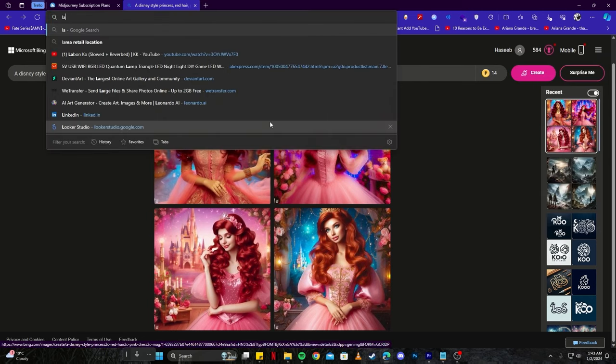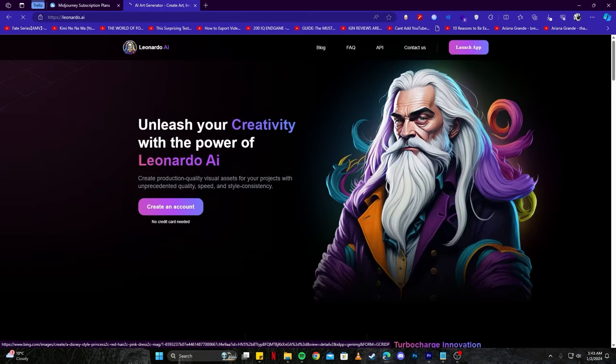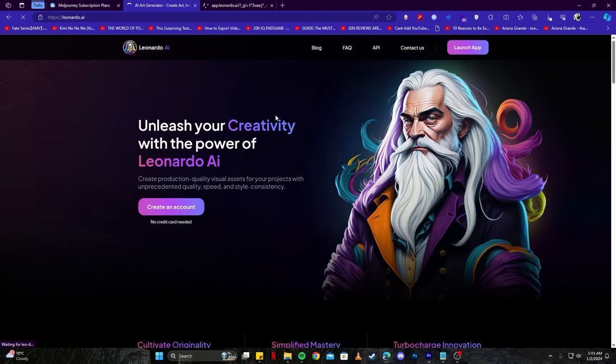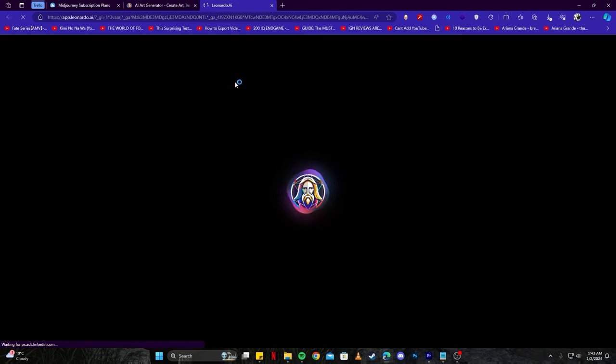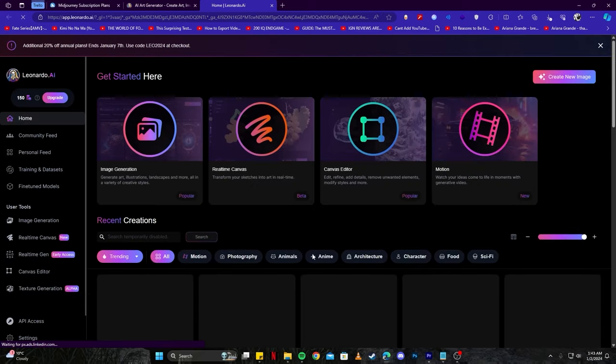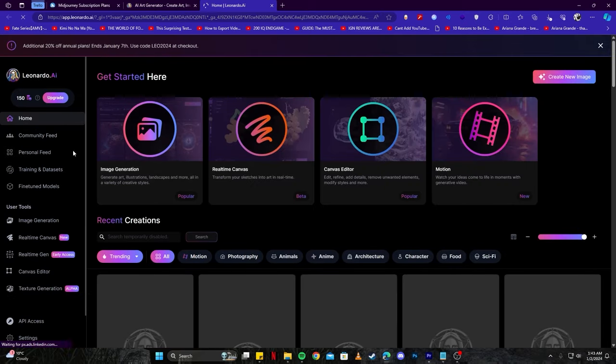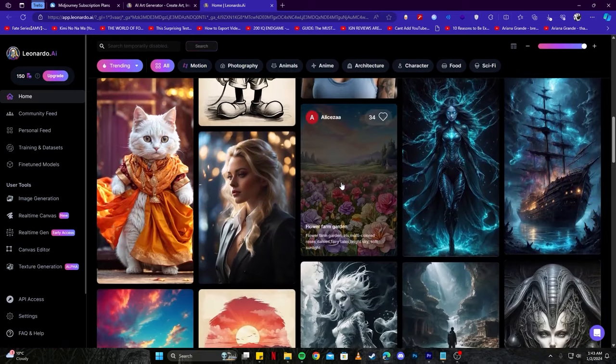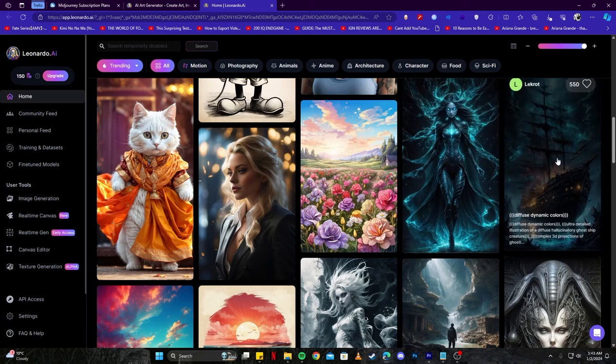Up next, we have Leonardo AI. If we head over to their website, we have this sort of a page where if we click on the launch app button, you will be able to sign in or sign up, if you don't already have an account. Since I have one, I'm gonna be directed towards this page, which is their image creation dashboard. On the homepage, you will see a lot of cool arts generated by other people using this tool. So you can take an inspiration or example.